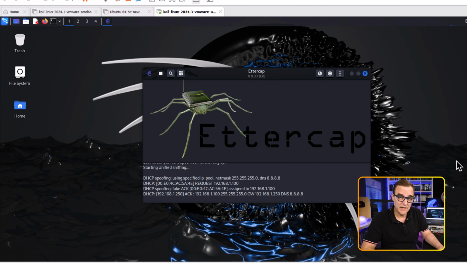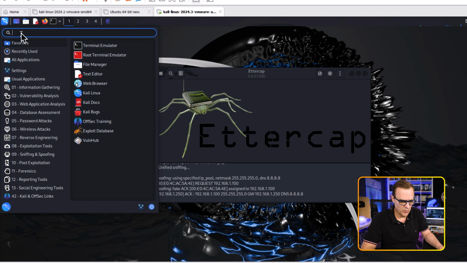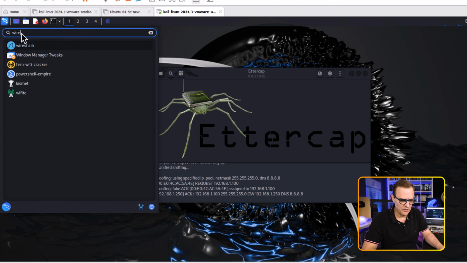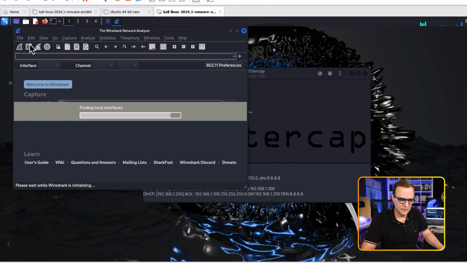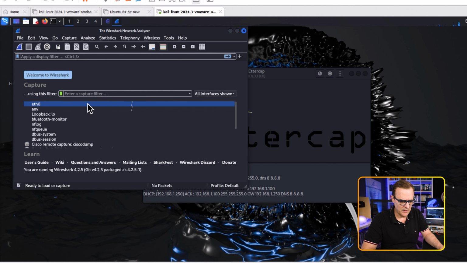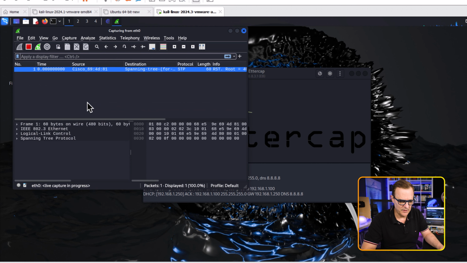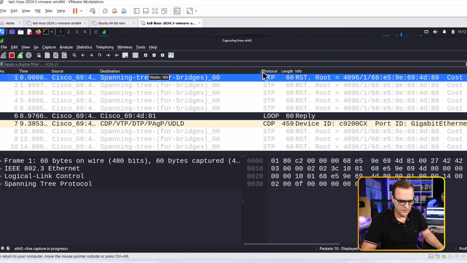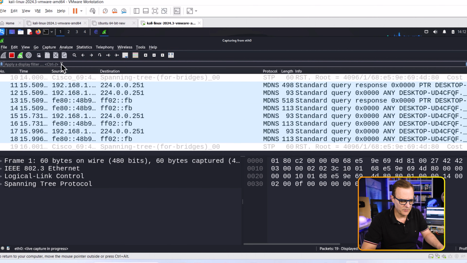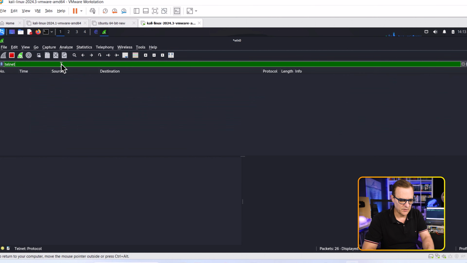Now let's see if we can actually capture usernames and passwords. On my Kali machine, what I'm going to do is run Wireshark. Wireshark will allow us to see the traffic in the network, and I'm going to capture traffic on Ethernet 0. As you can see here, we're seeing spanning tree, CDP, and other types of traffic, but what I'll do is filter for telnet traffic, so we see no telnet at the moment.